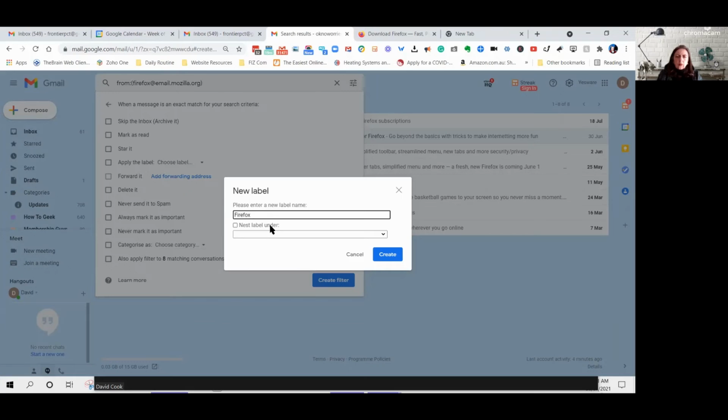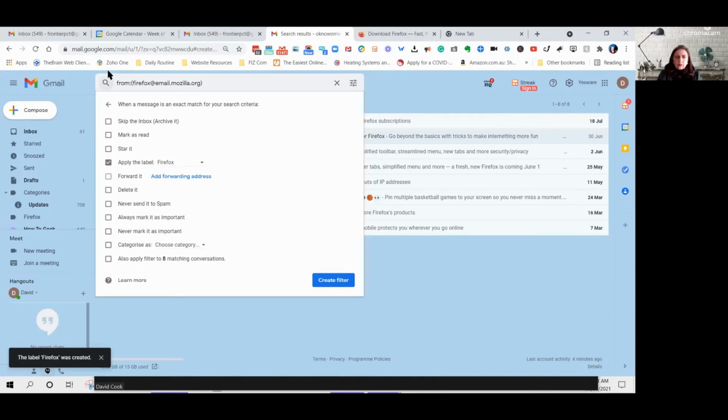Now, if I had a Mozilla label, I could nest this label under the Mozilla label because Mozilla are the people who make Firefox. I don't have one, so I don't need to nest it under there. So I'm just going to click on create. So now every email from Firefox at email.mozilla.org will go to the Firefox label.